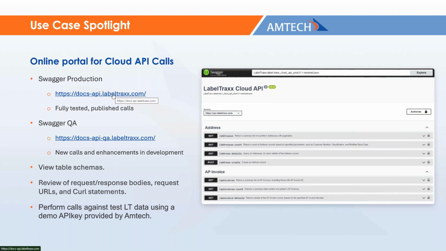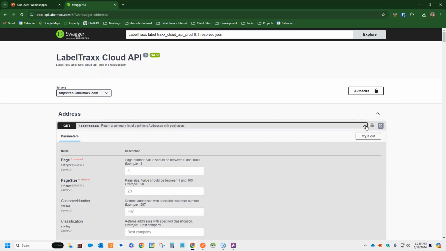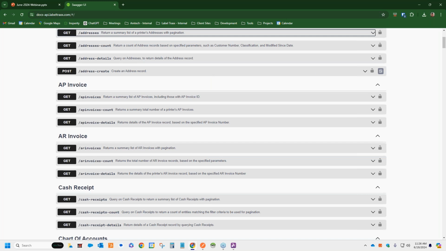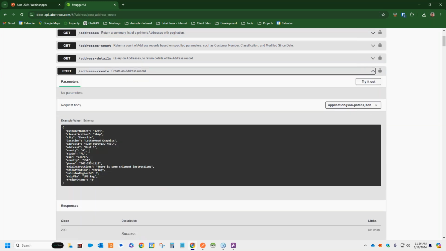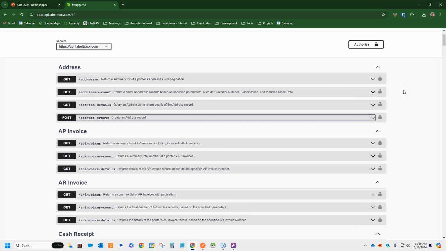Just to have a very quick look at Swagger, if I click on this link, it should take us into the Swagger page. Here it is. To be able to authorize in, you would need a key that you would put in there, click authorize, and then you'd be able to go into any of these calls, click try it out, put in some different parameters for your get calls. For the post and put calls, we have some sample request bodies that you would submit. So it really gives you a chance to see how it works and to try it out.